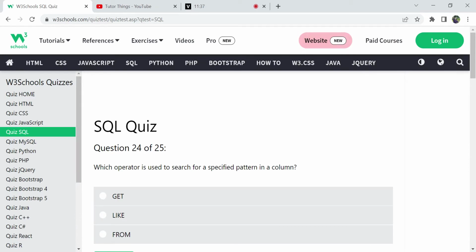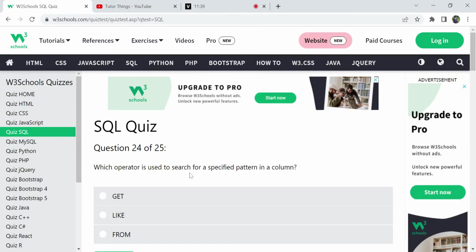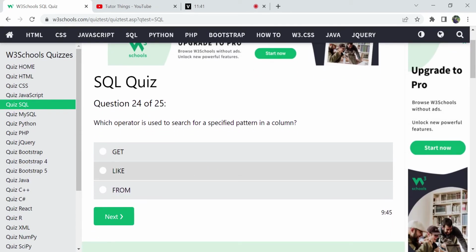Next bit. Which operator is used to search for a specified pattern in a column? As we have seen, the first name should start with A like that, where what we have used is the LIKE operator. So for checking a specific pattern in a column, we should go with the LIKE operator.